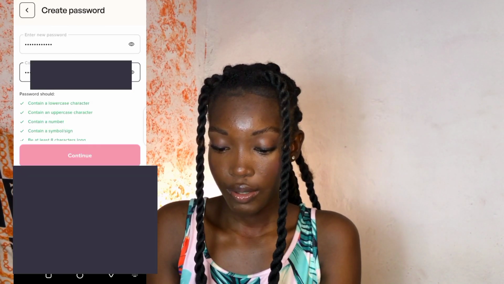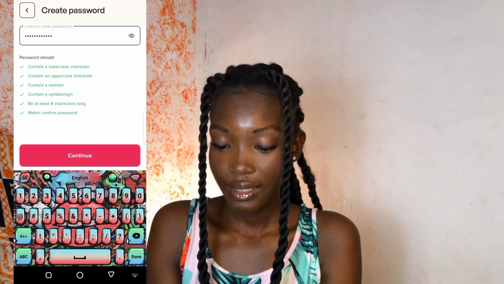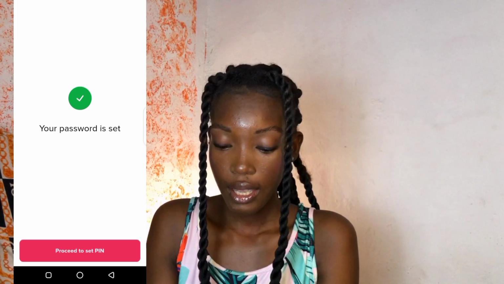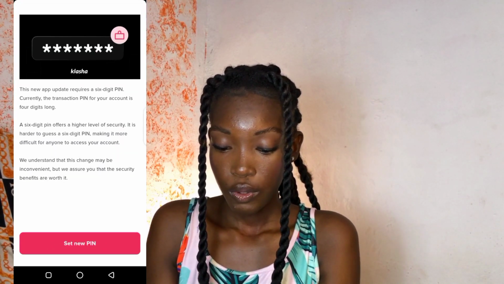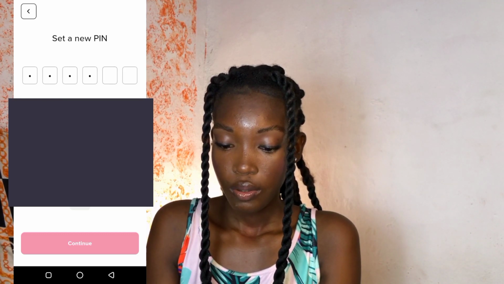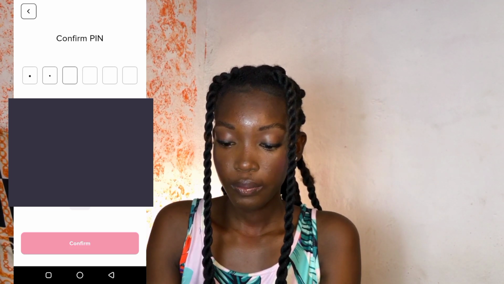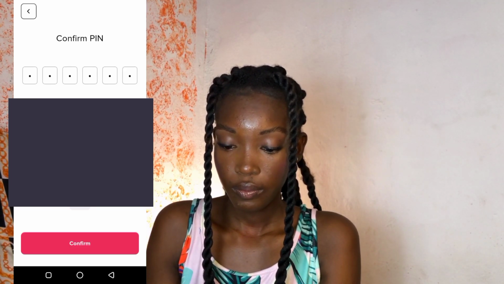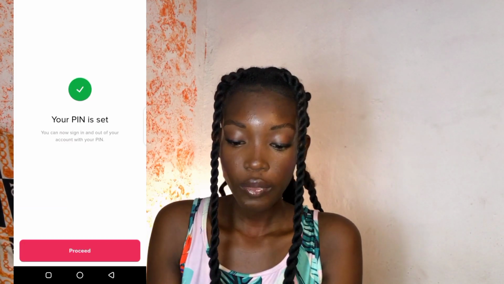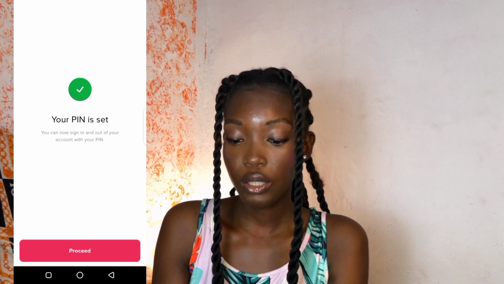You want to make sure these gray marks are ticked. If not, they won't give you access to it. So your password is set. Proceed to set pin. So what you want to do is set new pin. You want to confirm. Your pin is set. So afterwards, your pin is set, and then you click on proceed.